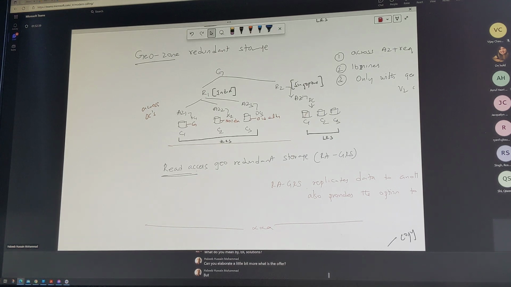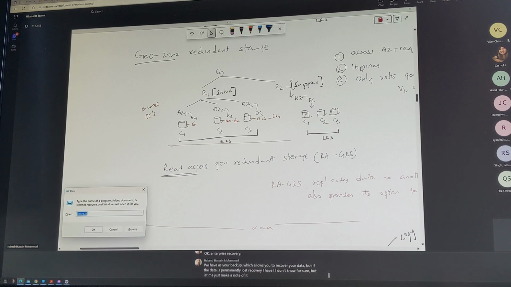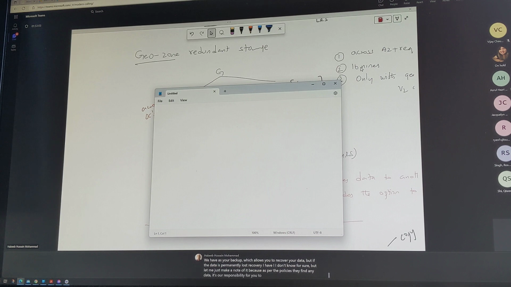For me, ER means ExpressRoute. Okay, enterprise recovery. We have Azure Backup, which allows you to recover your data, but if the data is permanently lost, recovery, I don't know for sure. But let me just make a note of it, because as per the policies defined, it's our responsibility to provide the resiliency for any data, right?